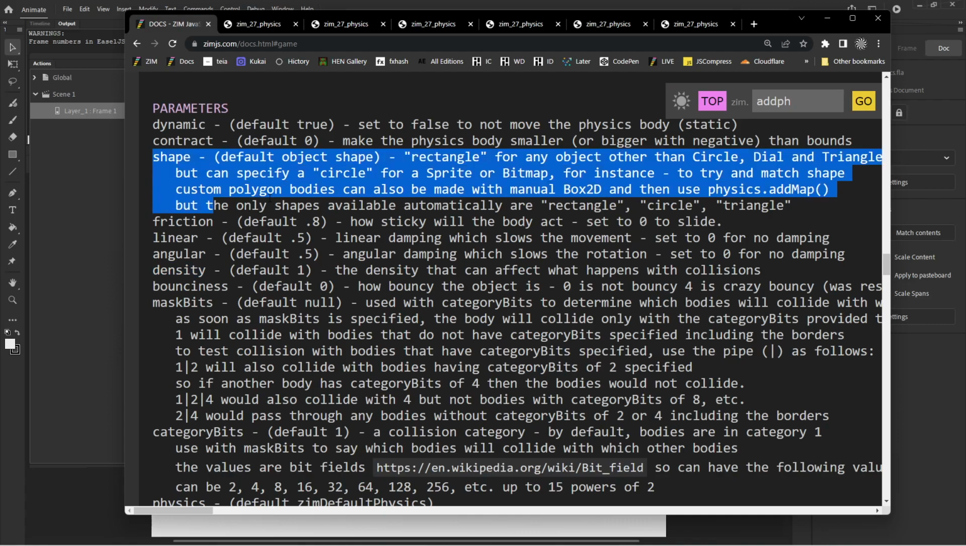You can change the shape of it. So often we have a ball, like a soccer ball, and we bring in a PNG of the soccer ball, and yet PNGs are square. So all you need to do is say shape circle, and then that square picture will act like it's a circle.